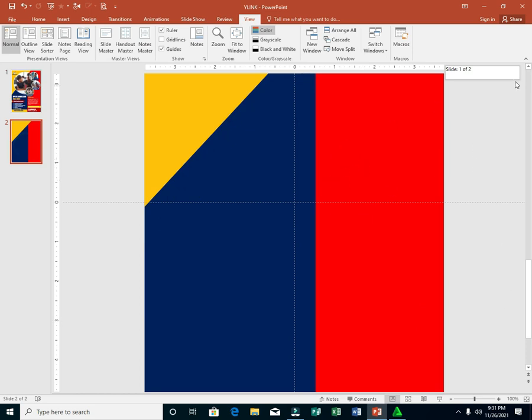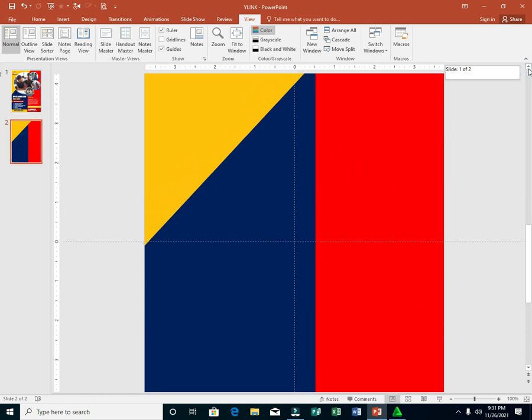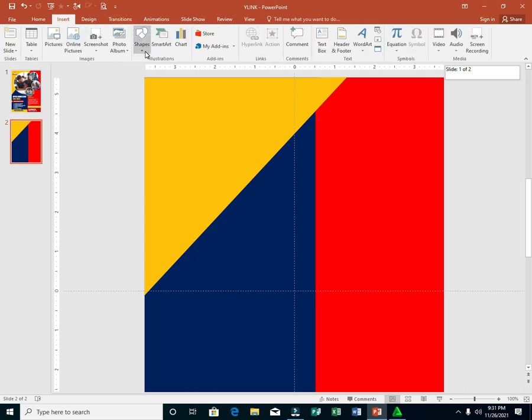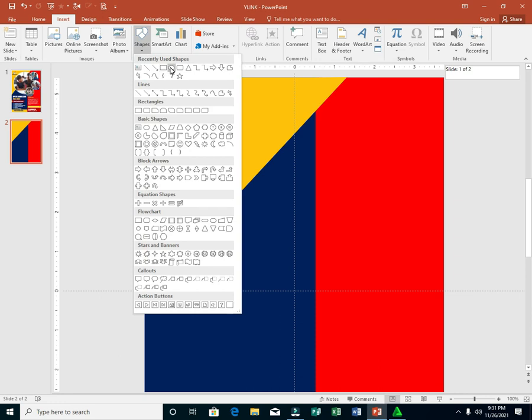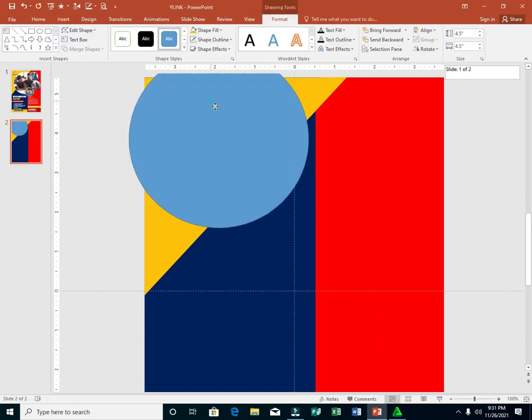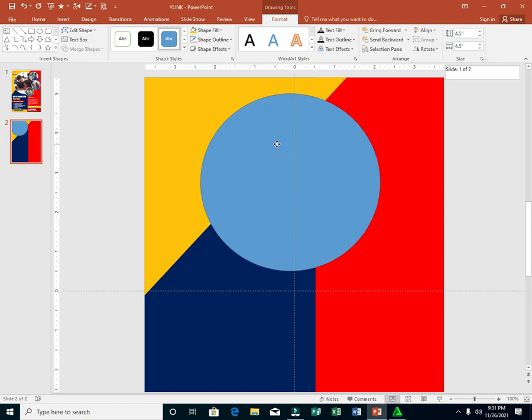Now we are working on this one. Like this. Once we have done that, we are going to click on insert. Then from insert we go to shapes, and then we use an ellipse tool. So I'll hold Shift and Control on my keyboard so that I can get a symmetrical shape. And then I'm going to bring it here, then I'm going to enlarge it a bit again.